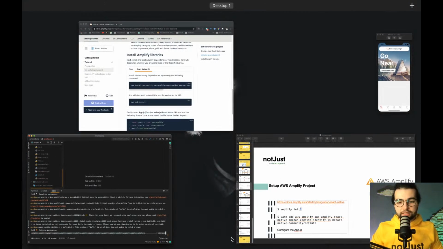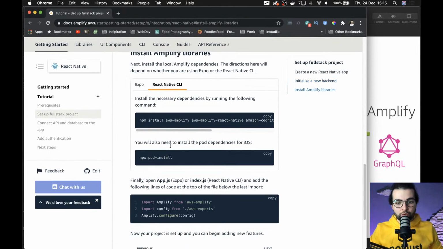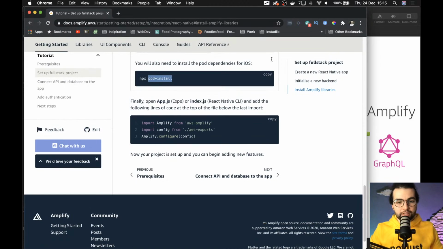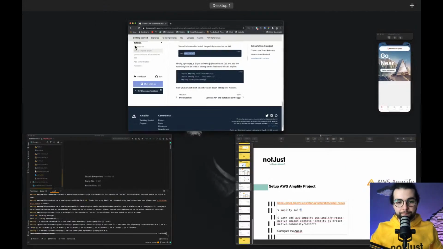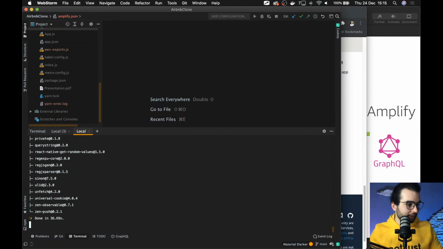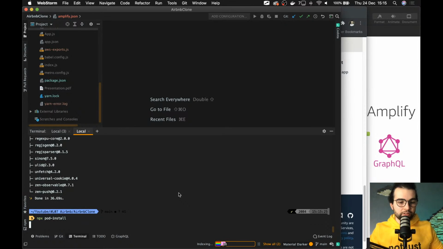And while it installs, let's have a look at the next steps. So for iOS, we will also install the pods, not to forget that, and just to configure the Amplify. Okay, now we should wait until the libraries are downloaded, and then we can install the pods for iOS. Okay, let's run npx pod install, and I saw that you don't need iOS here, just npx pod install.